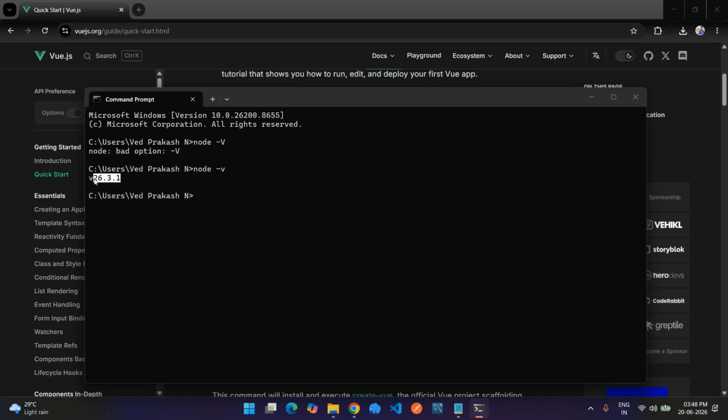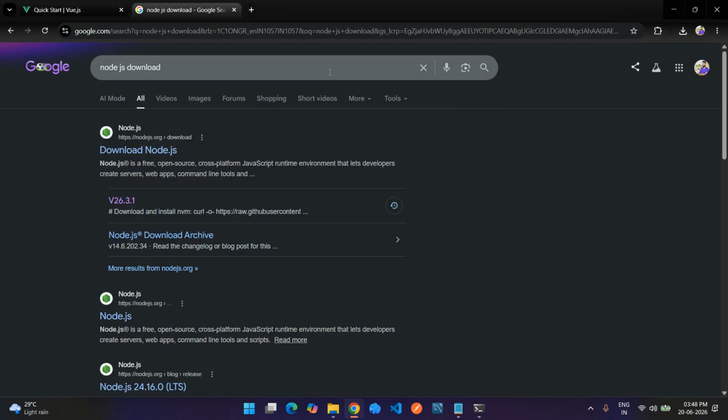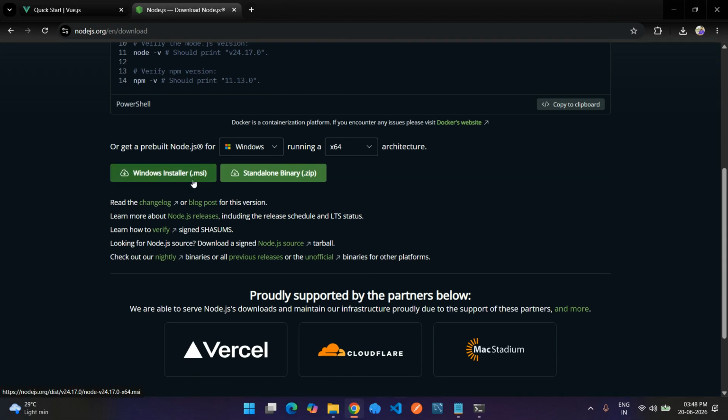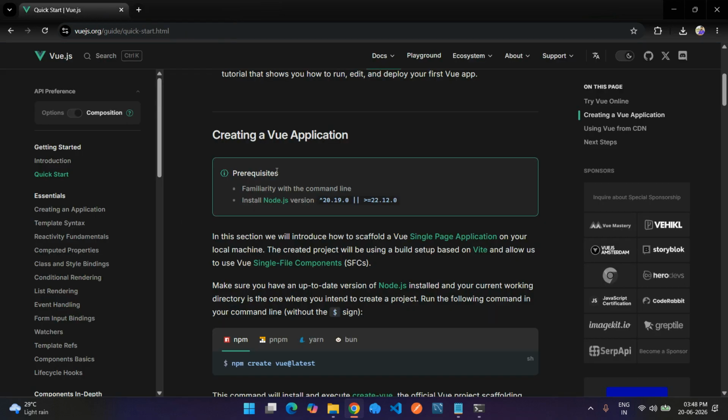So if you have less than 20, then search Node.js download, and click on this, and here you go. So if you are a Windows user, you can just select this Windows option and start with the installation. Download installer, then double click, install it, and the latest version will be updated. So yep, now let's get back.